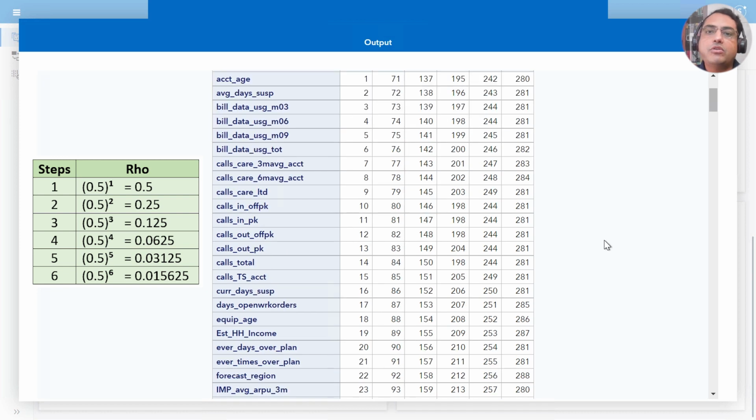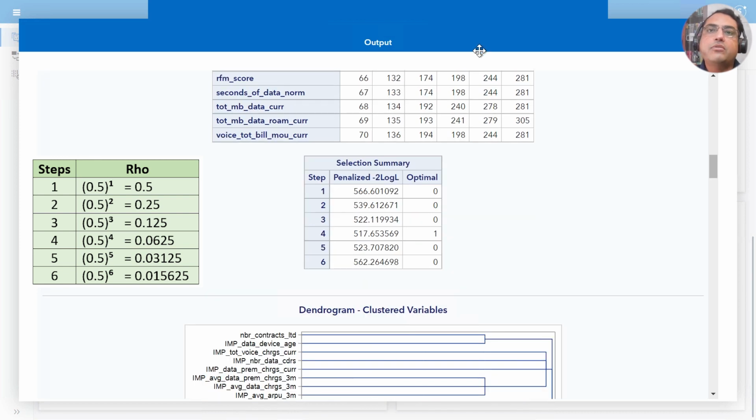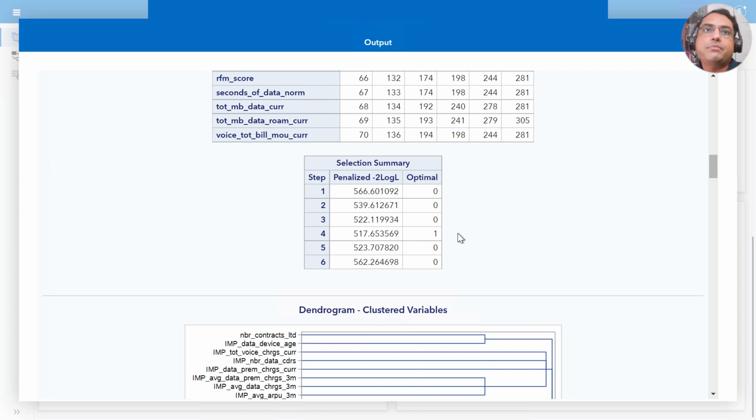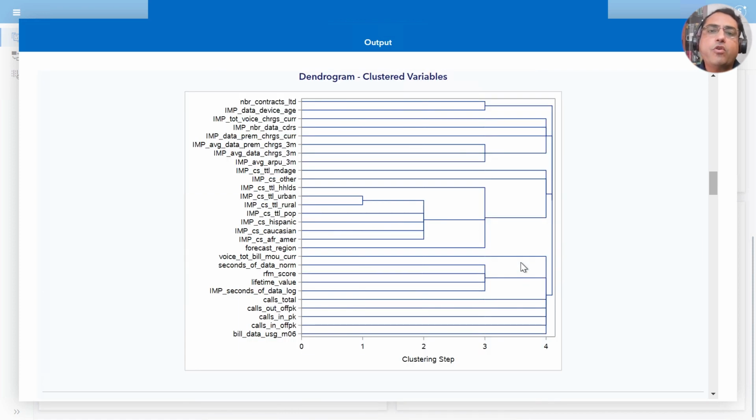If you scroll it down, you will get to see that. Here you can see the lowest penalized minus 2 log likelihood value, you are getting it in step number 4, and that is what the optimal solution here is. So this sequence of steps yields a hierarchical structure of clustering, which is represented here in the form of a dendrogram. Now, a dendrogram is a very common graphical representation of a hierarchical clustering algorithm.